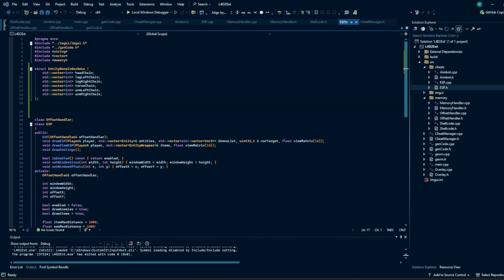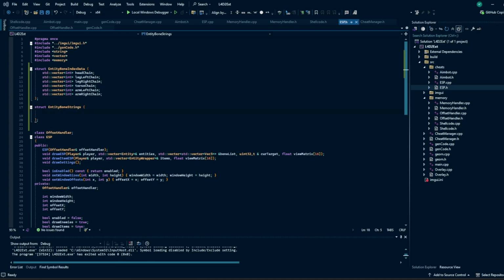Now that we have the bone chain, we need another structure that's going to hold ImGui's character buffers for those corresponding chains. So entity bone strings. This is what the user will type in to connect their bones. You could use this tool to connect the bones once and then hard code all of them, or you could just leave it as is and let whoever uses the cheat, if it's you or someone else, also be able to modify their bone chains as they want. I think I prefer that one.